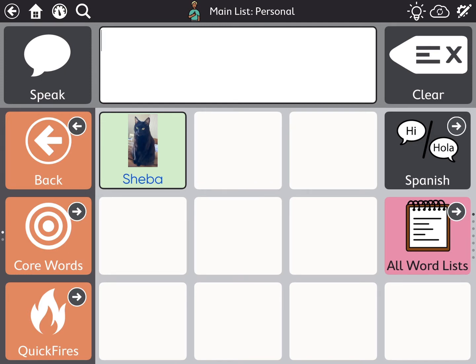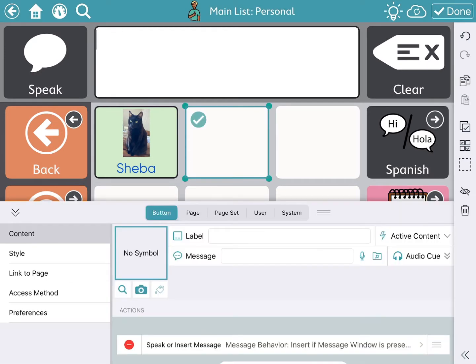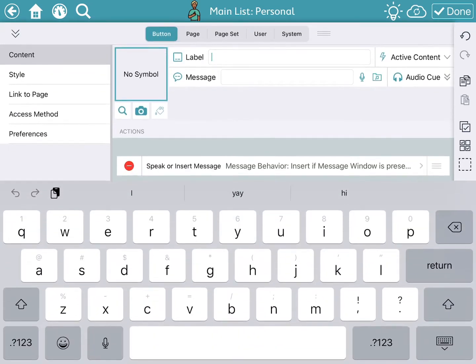I'm going to hit edit in the top right corner. Then I'm going to hit below where it says button. Here we're going to create a label and a message, and we're going to put a picture for this button. I chose swimming because it's an activity that I love to do and will likely talk about when I meet a new person or during conversation.